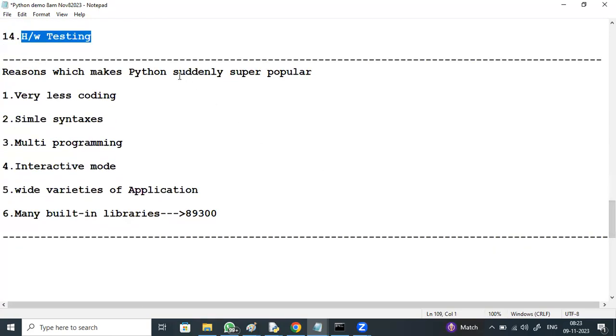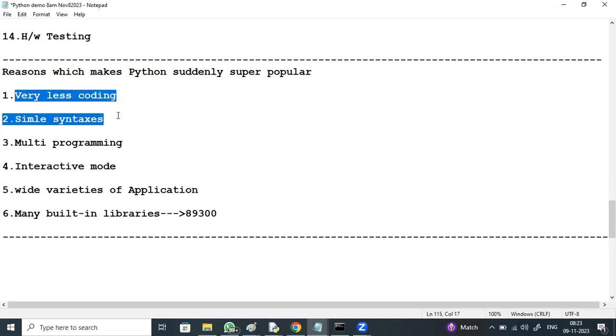Reasons which make Python suddenly super popular. Python was introduced in the year 1989. Why all of a sudden has Python become great? Most programmers and developers are migrating towards Python, attracted by its very little code and simple syntax, which looks like normal English statements, and its multi-programming hybrid features. All the features we see in different other programming languages, we see in Python.